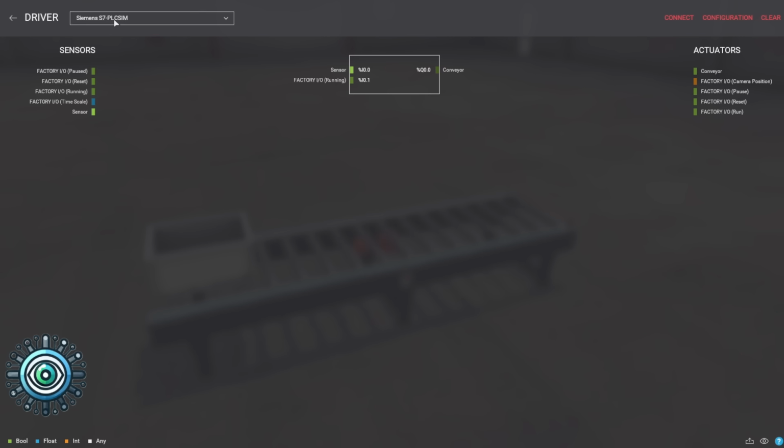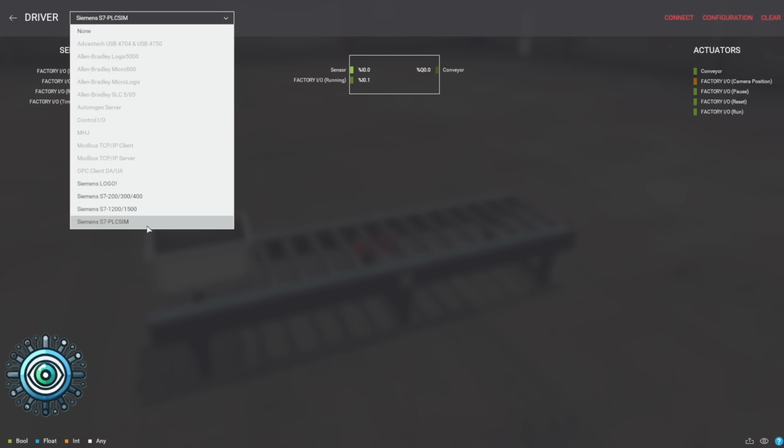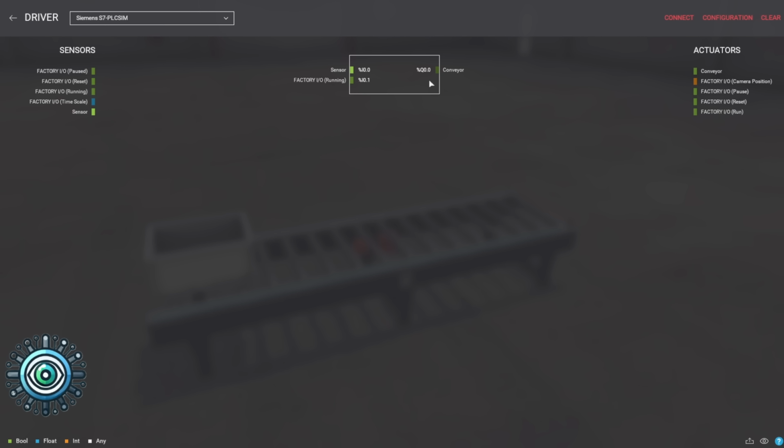So if you downloaded the PLC SIM correctly and installed it, it's going to recognize it here and you can choose it, and then it will automatically take all the inputs and outputs from your scene and put them into this controller.